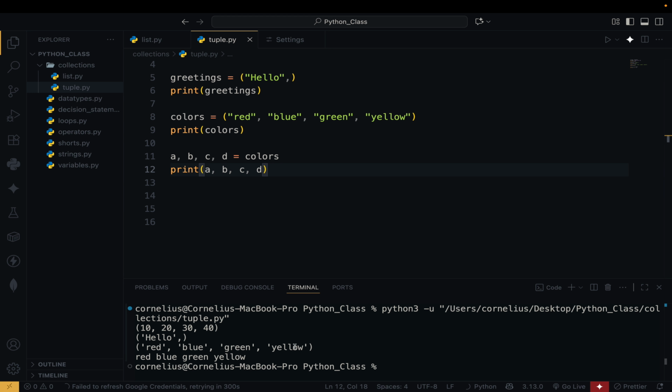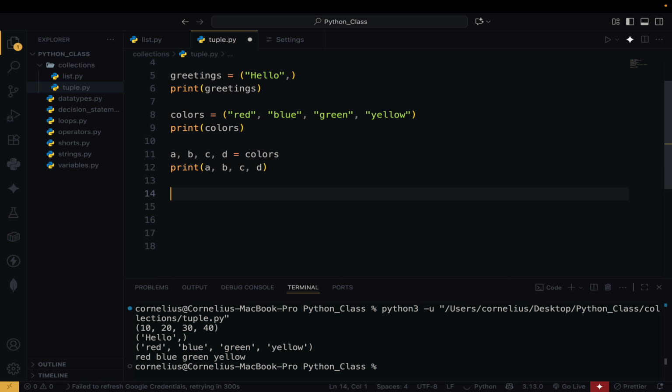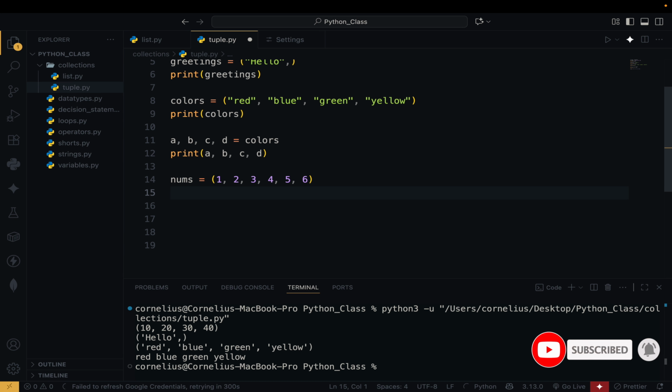When you do that, you see the first time we printed colors, we printed them together as a tuple. But now, bringing them out and separating them into variables, you have them individually, separately outside. And you can also bring out multiple values into a single variable. So let's create another nums here. I'll say nums should be equal to 1, 2, 3, 4, 5, 6.